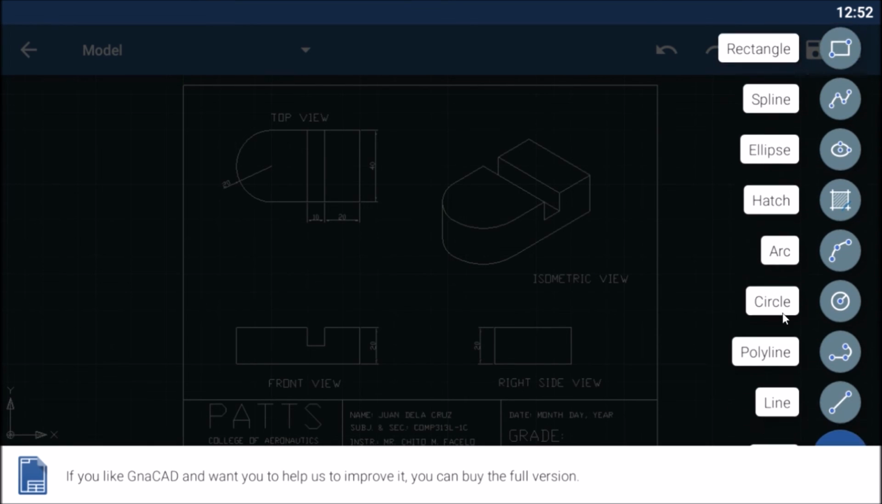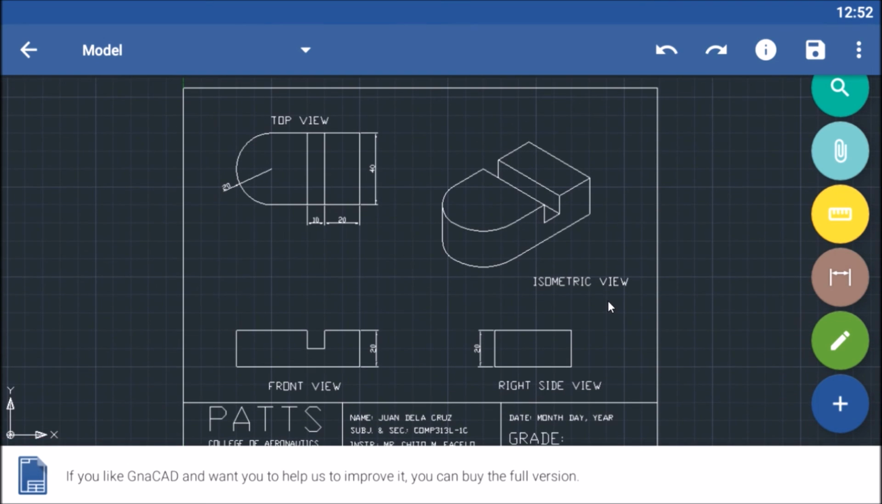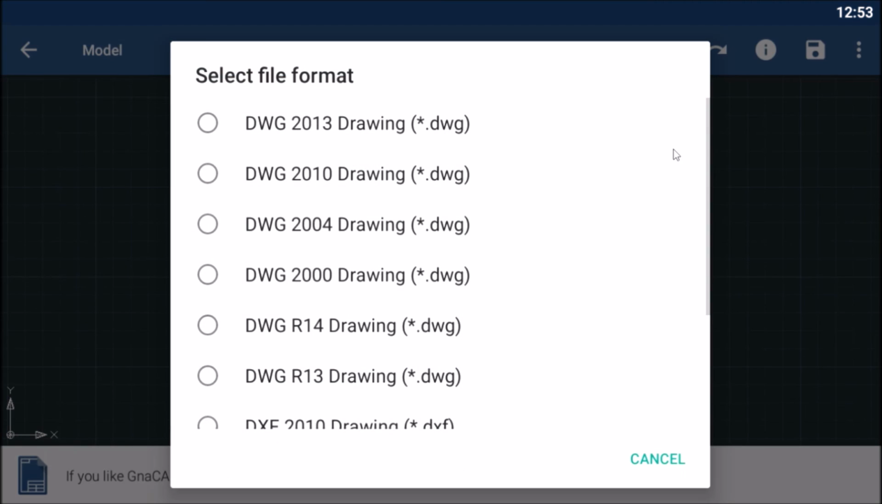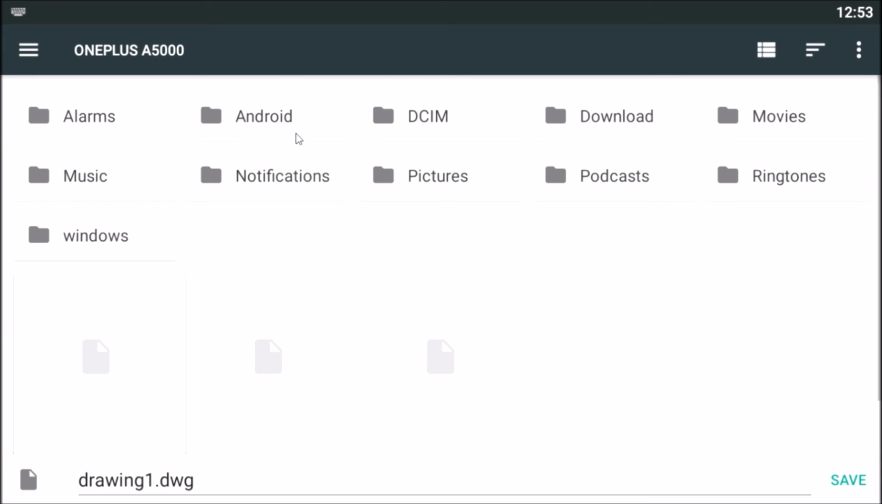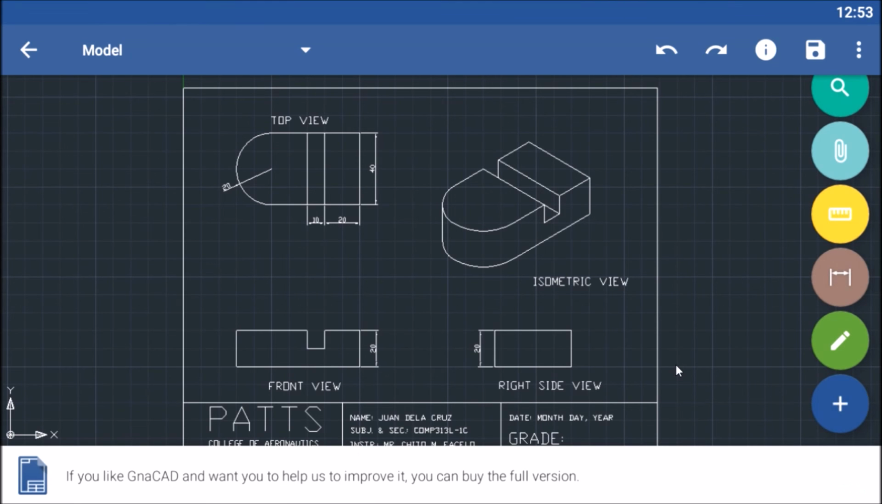Okay, so we are now finished with our drawing. So I want you to save this drawing as 2013, it's the latest DWG. Then I want you to change the file name into GNACAD underscore your surname, then your first name. Then click on save. So I want you to send this file in our Google Classroom.